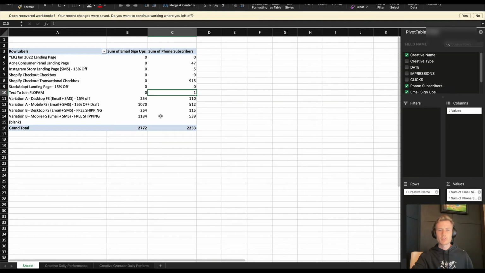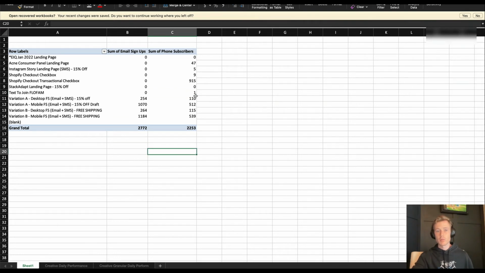So my favorite thing to do with all the Attentive reports typically is to create pivot tables off of them because it makes it a little bit easier to digest.